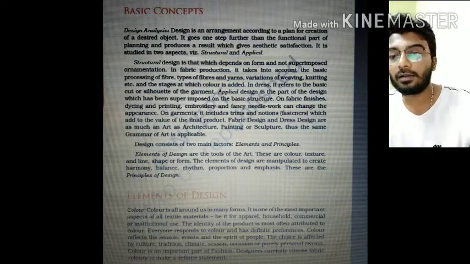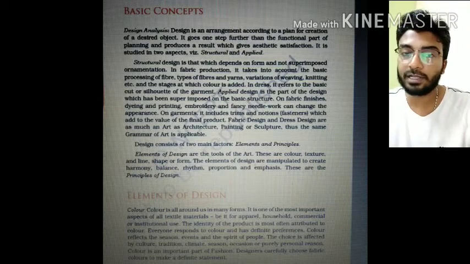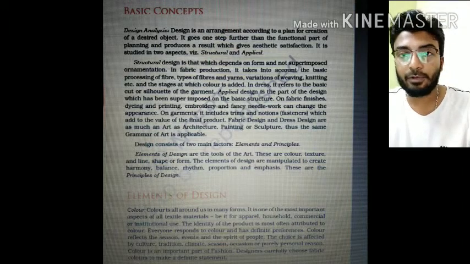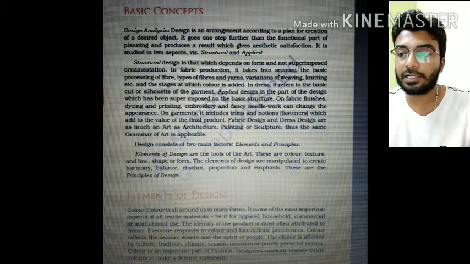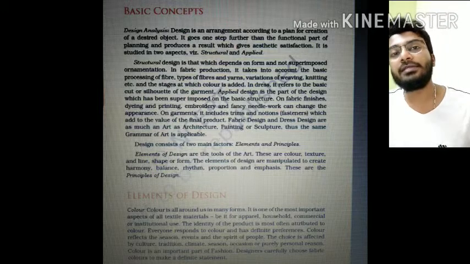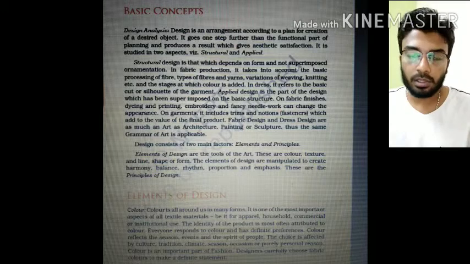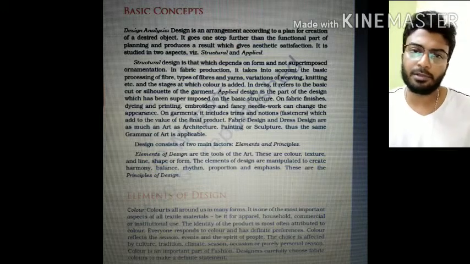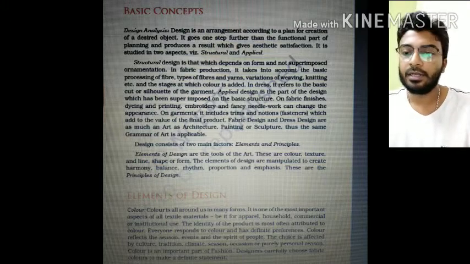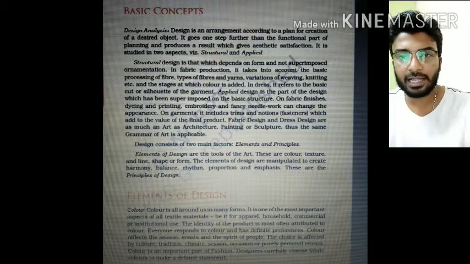So what is this color? Color is all around us in many forms. It is one of the most important aspects of all textile materials, be it for apparel, household, commercial or institutional use. So the identity of the product is most often attributed to color. Color basically implies everything, because a garment or clothing without color is not that much appreciated or attractive. So color plays a very important role in textile materials.